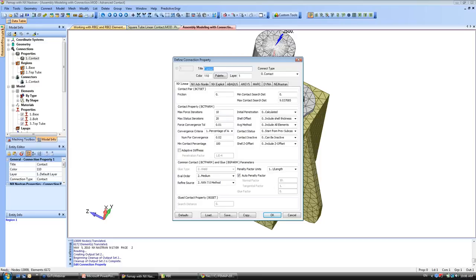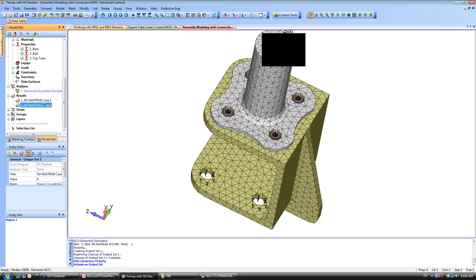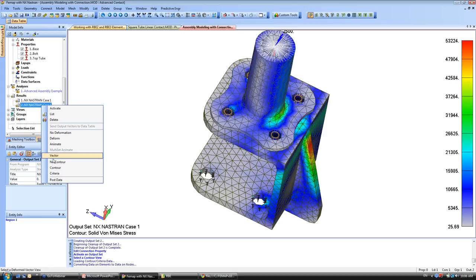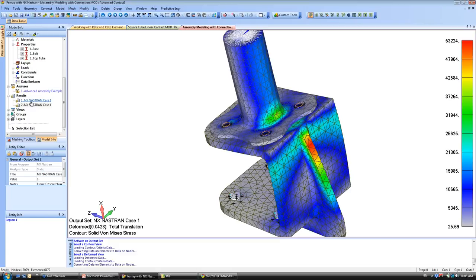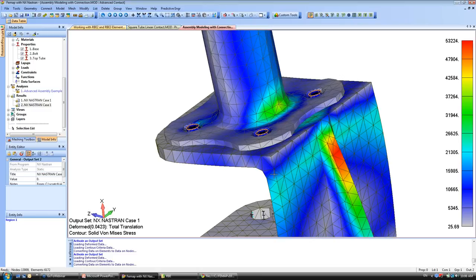But let's see. A lot of times on contact, it's just looking at the results. So now we're at 53,000. Here's without contact. See that punch through like that? 107. But of course this is a very thin top. Of course it's a demo model, so I could get results like this.